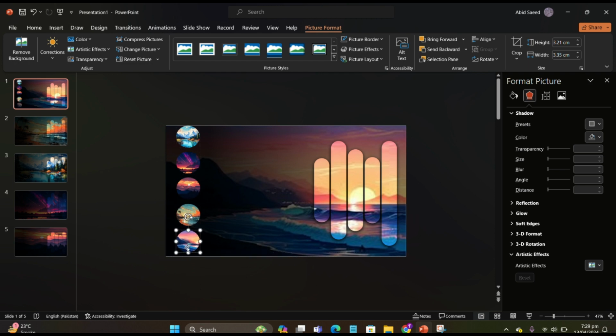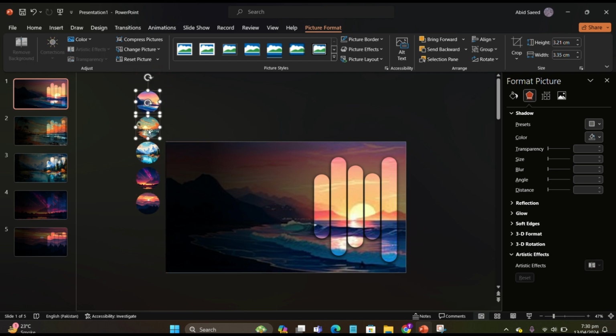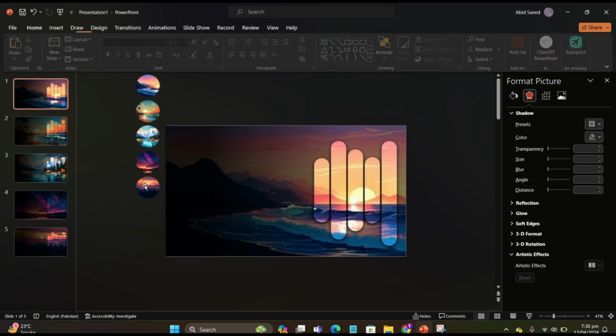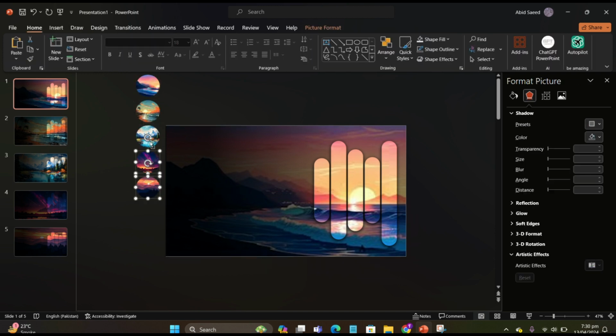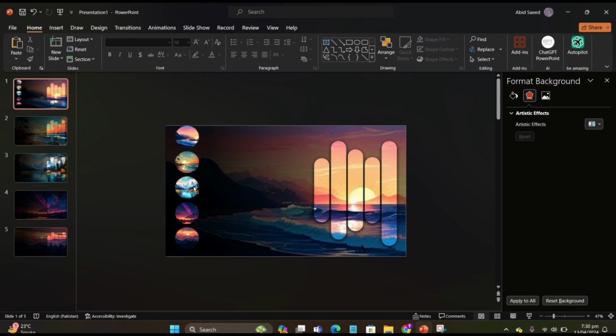Be sure to put the images in the correct order, because that's a very important step of this PowerPoint presentation. So this is the second and this is the first one. Now select all of them and take them right here like this.